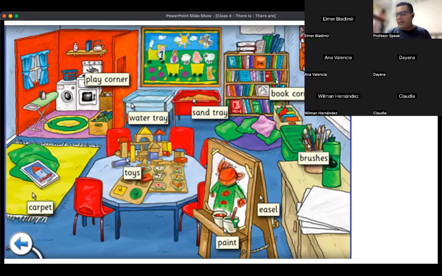Fatima, what else do we have in the classroom? There is one carpet. There is one carpet, very good. Very, very good. Daisy, there are two windows. Perfect. There are two windows. Claudia Mejia, what do you see? There are chairs. There are chairs, very good.